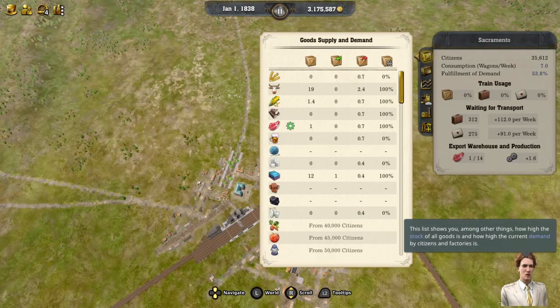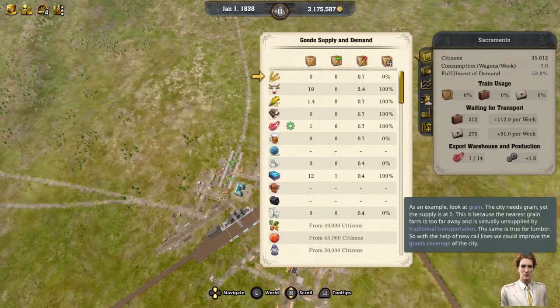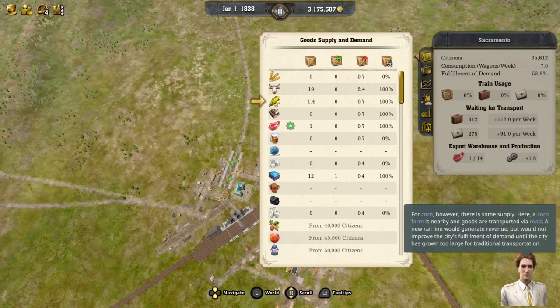This list shows you, among other things, how high the stock of all goods is and how high the current demand by citizens and factories is. As an example, look at grain. The city needs grain, yet the supply is at 0. This is because the nearest grain farm is too far away and is virtually unsupplied by traditional transportation. The same is true for lumber. For corn, however, there is some supply. Here, a corn farm is nearby and goods are transported via road.